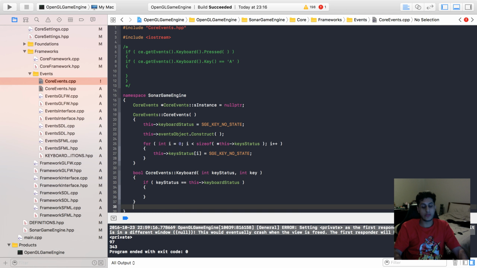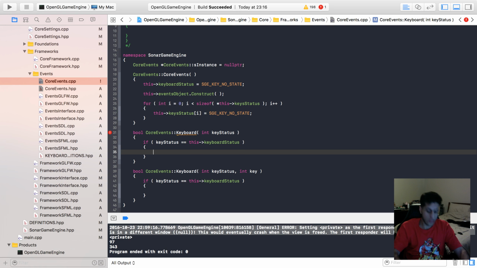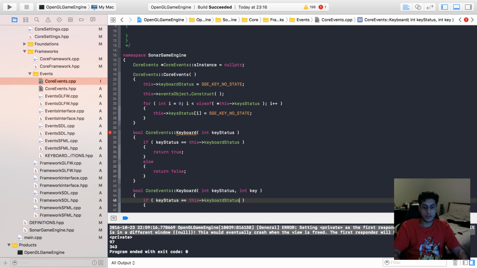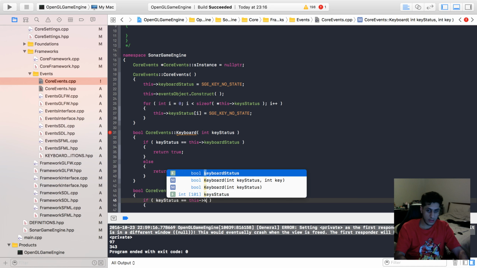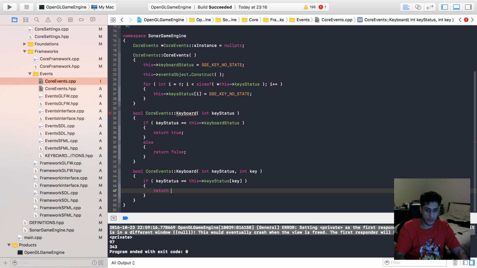I don't actually have it created yet, so ignore that for now. So what I'm going to do is if key status equals, actually yeah, it does need to be different. If key status, return true, else return false. Whereas this, instead of checking keyboard status, what we need to do is this key status key, and now we return true or false.